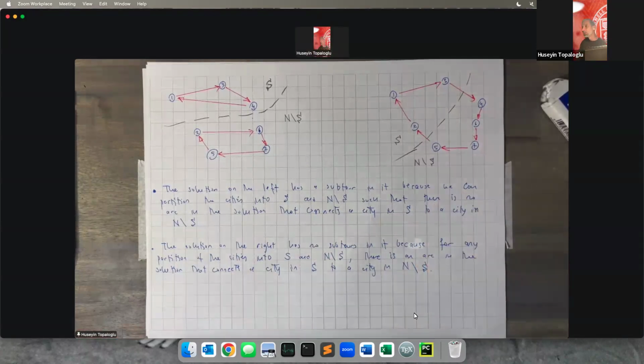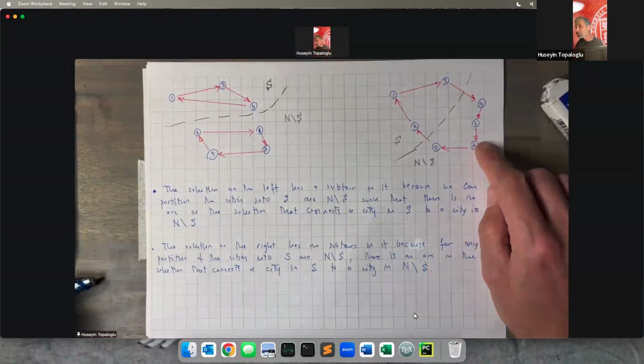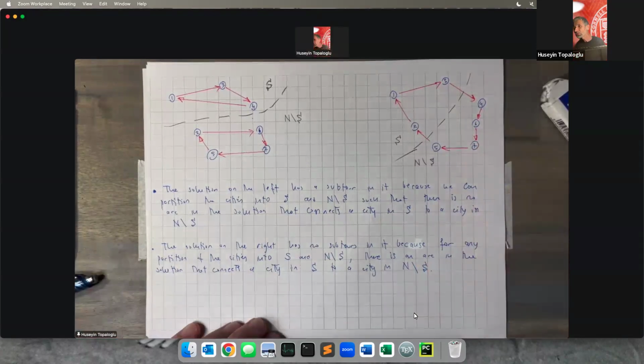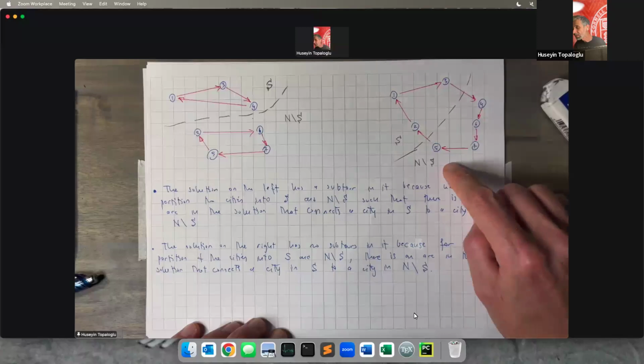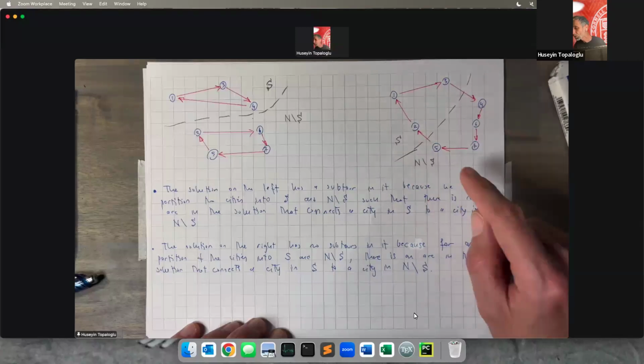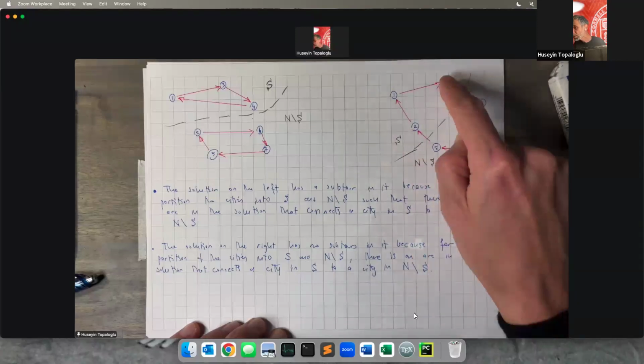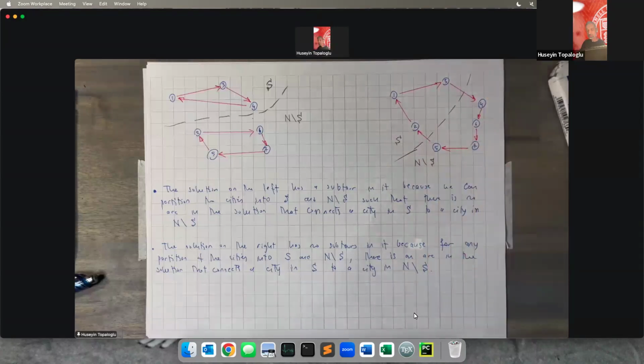Okay. So the solution on the right-hand side does not have any subtours in it because for any partition of the cities into S and n minus S, there always exists an arc in the solution that connects a city from one side of the partition to the other side. So that means that if you want to write a constraint that makes sure that we do not have any subtours, we're going to write the following constraint.